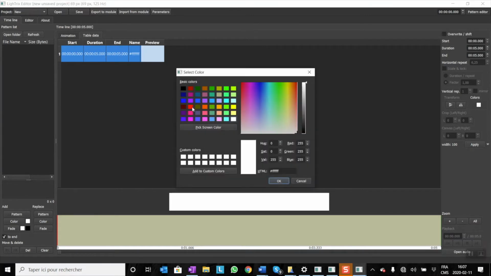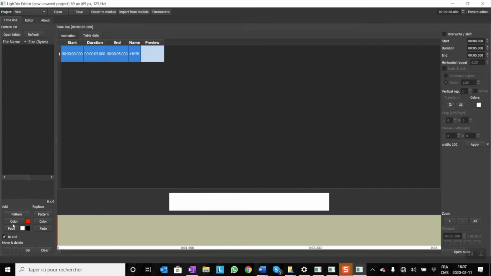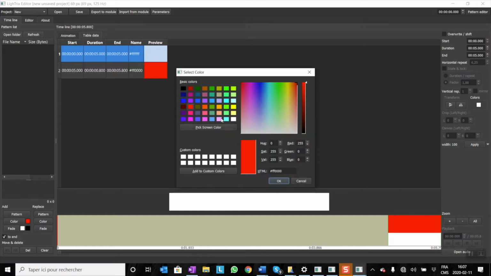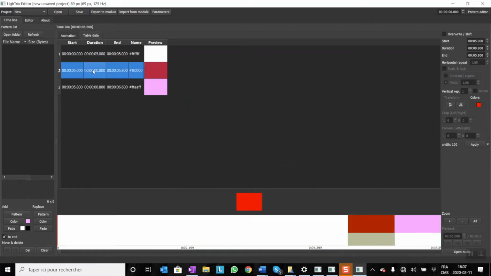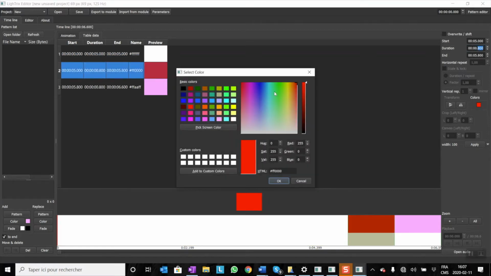Now I can add a color. I can go to red, whatever color I want to put. You just click color. You can add whatever you want, and you've just made a few colors. You can always adjust the start, duration, and end as much as you want. You can also double click on any of those and edit the color, change the hue, the saturation, the value, everything.